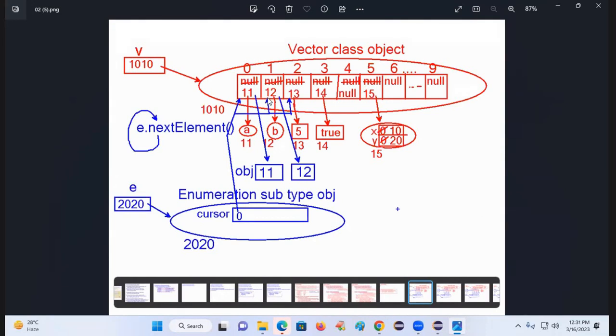Okay? Now I call the hasMoreElements method again. Where will it check? The second location. In the second location, is an element available? Yes. What will it do? Return true. If it returns true, what will we do? Call the nextElement method. What is the nextElement method doing? Returning the reference from the current location and moving the cursor to the next location. Understood?